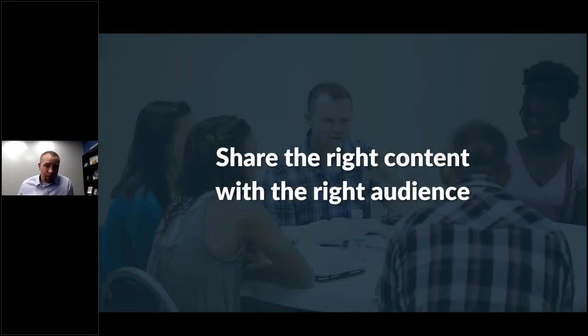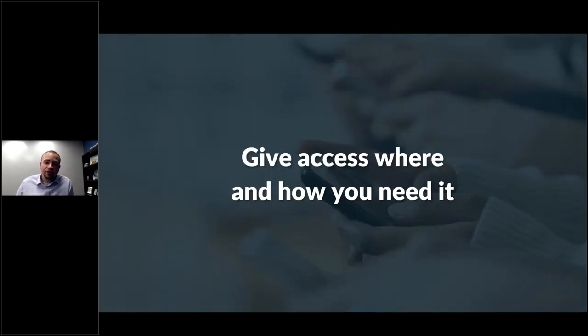We want to be able to share the right content with the right audience. Maybe you want to put your acolyte schedule on your website, but you don't want to have a list of teenagers' names posted publicly where everybody can see it. You can have a separate side of your site where only people with logins can see it, and you can invite your entire congregation to log in. Finally, we want to give you access where and how you need it. And that's easy with a website because it's always online. But we wanted to make sure that your website could be accessed on a phone.